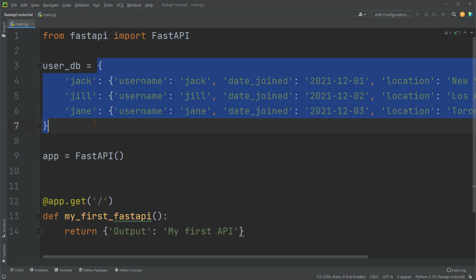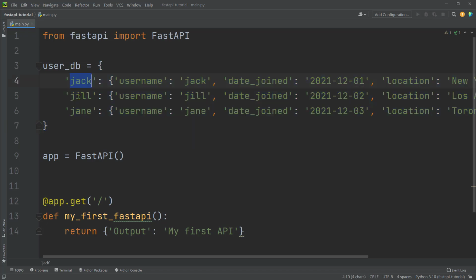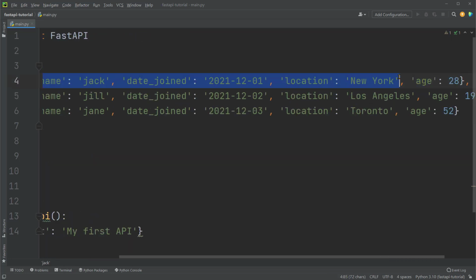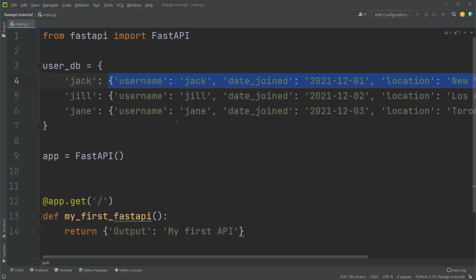It is a dictionary, with keys being the usernames and the values being dictionaries as well. So there are 3 users, Jack, Jill, and Jane. For Jack, within his corresponding value, we can see his username is Jack, date joined was 2021 December 1st, location is New York, and age is 28. In reality, a company might save this type of data in a SQL database. But to keep things simple, we're using Python dictionaries here, but we've made the structure close to a SQL database.